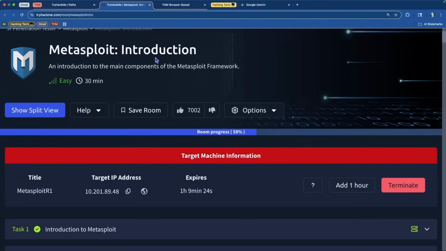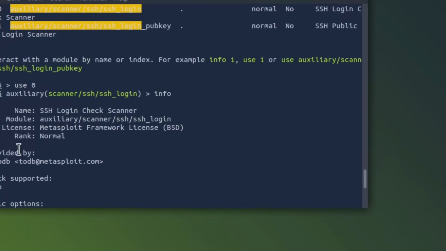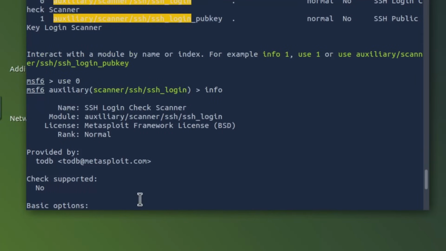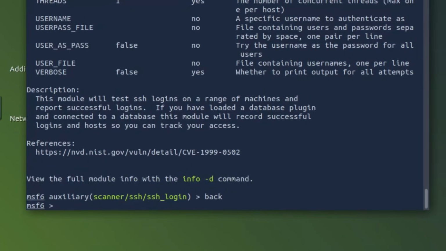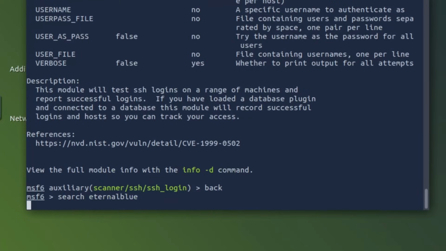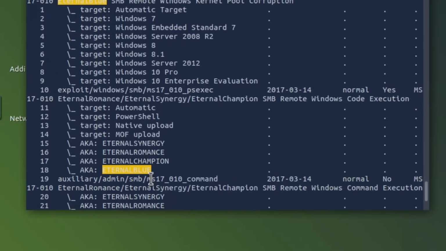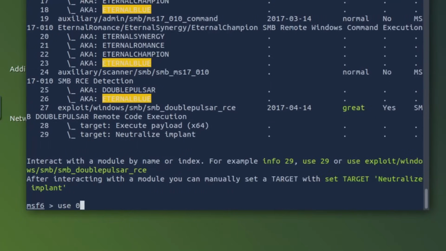So let's do that one more time. We're going to go back into the exploit that we had previously, not the one that we're in right now. We want to go back here, and then search for EternalBlue, and it was the very first one, right? Yeah, use 0. So that's the very first one that we want.